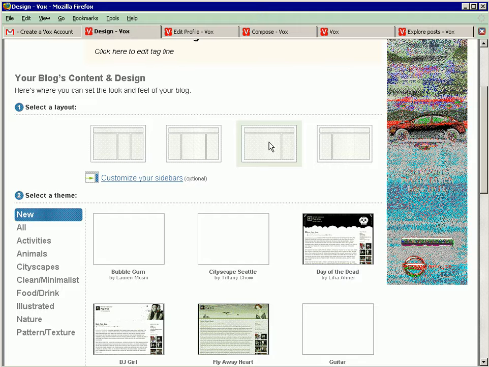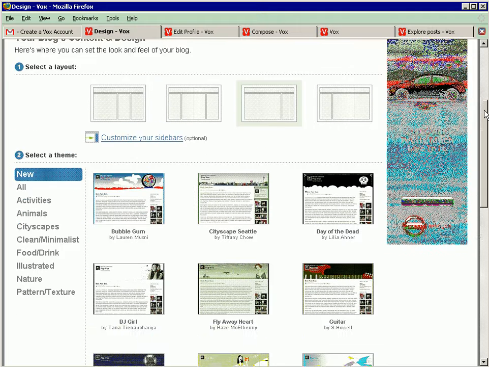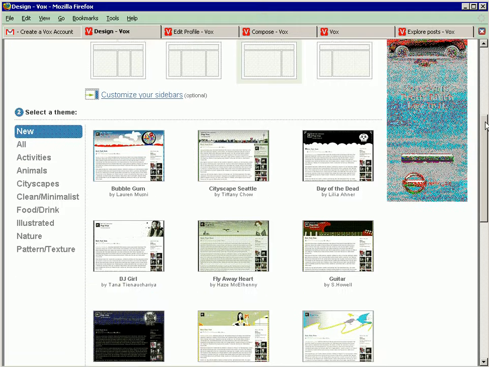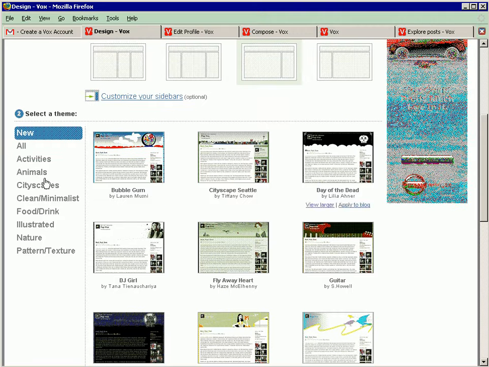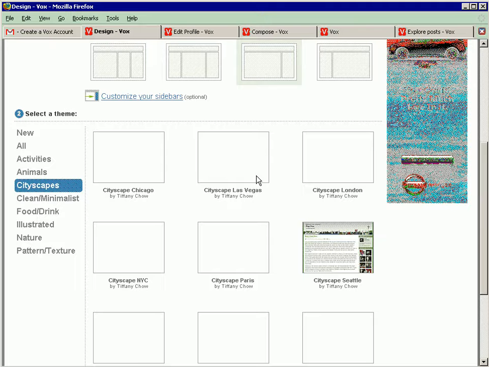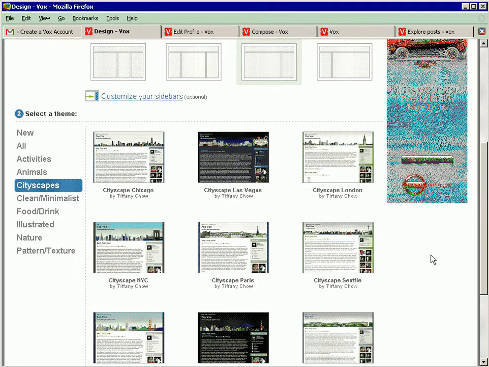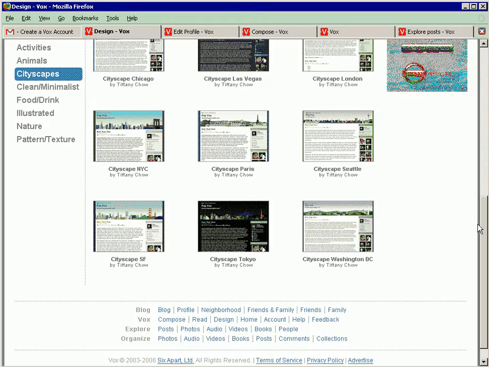Then I can choose from a bunch of different templates. I am going to choose cityscapes. And since I am in Washington, I'm going to hope that maybe Washington is here. Voila. Now we've chosen Washington.